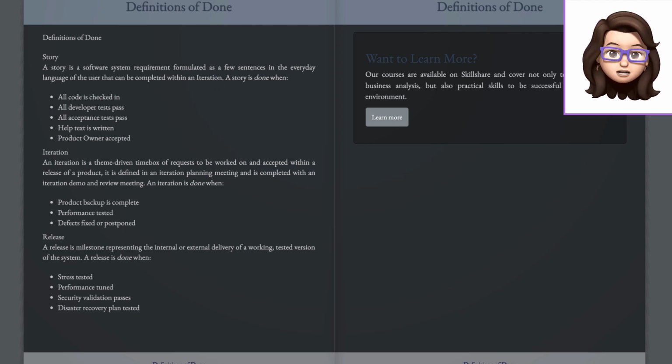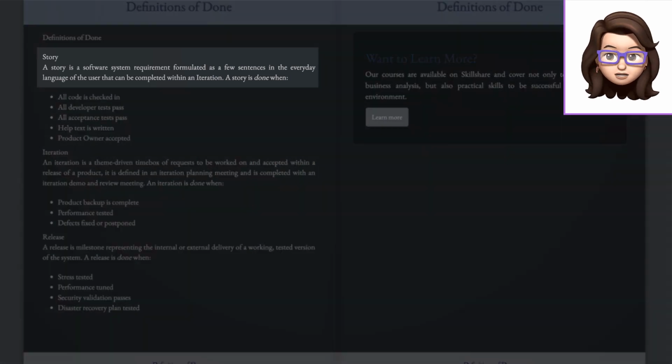What we're doing here is having the team agree to what is the definition of done for a particular item as part of the project. So in Agile, requirements are written generally in a story format. So our first definition of done is related to the story. A story is a software system requirement formulated as a few sentences in the everyday language of the user that can be completed within an iteration.